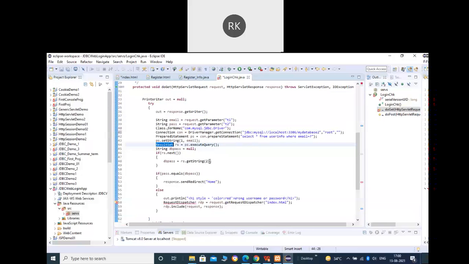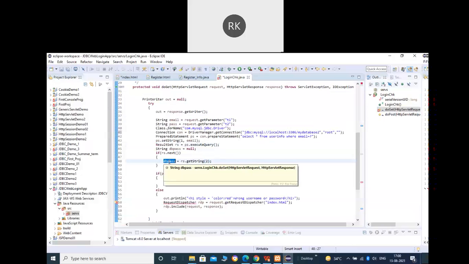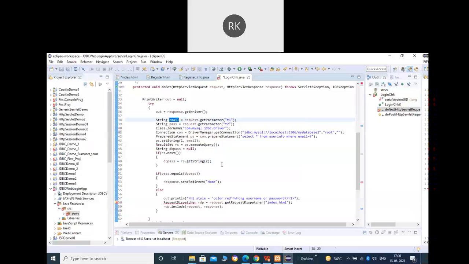Okay, so we can say ps.setString. The first is the position of this question mark that is to be replaced by the email. And we have executed the query. We got the result in the result set. And as we know, from the result set I can get whatever value I want. So here you can see in the table, there is a table.